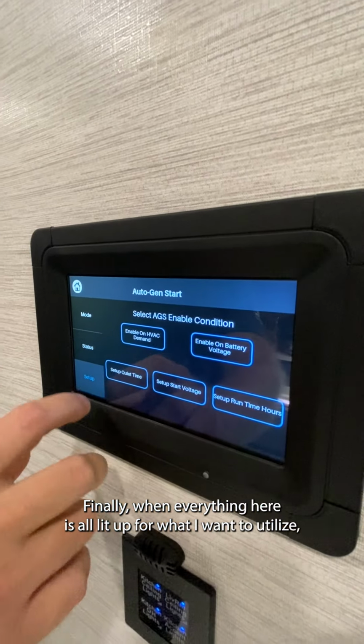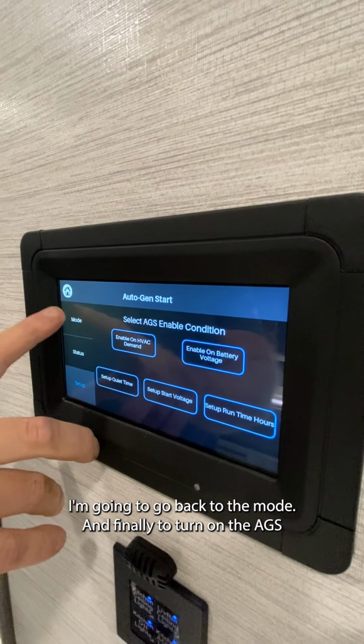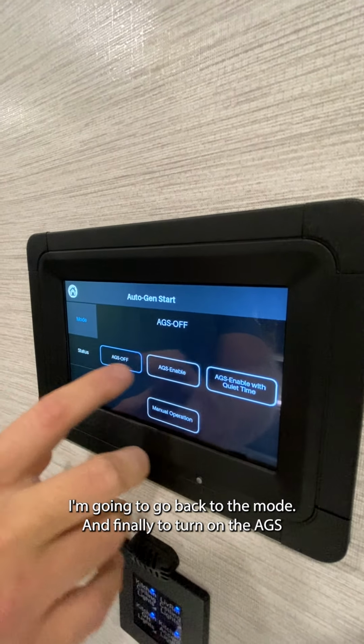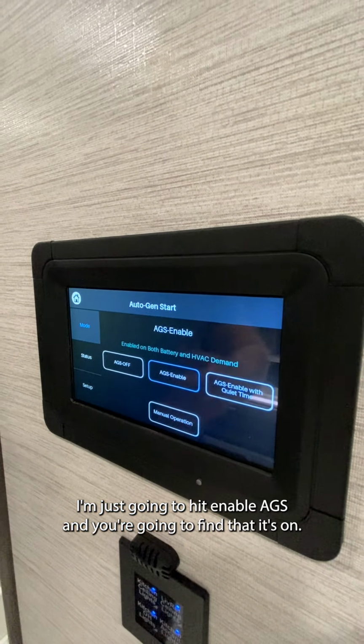Finally, when everything here is all lit up for what I want to utilize, I'm going to go back to the mode. And finally, to turn on the AGS, I'm just going to hit enable AGS, and you're going to find that it's on.